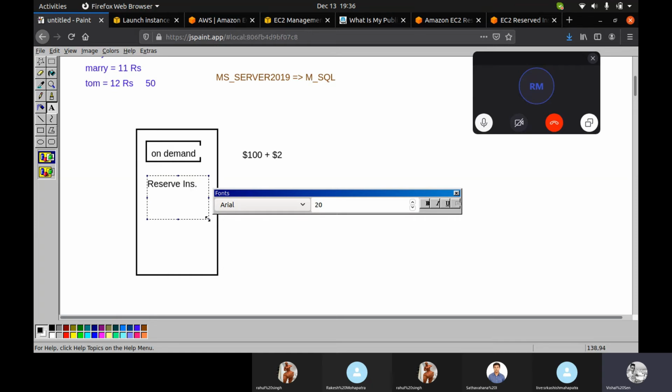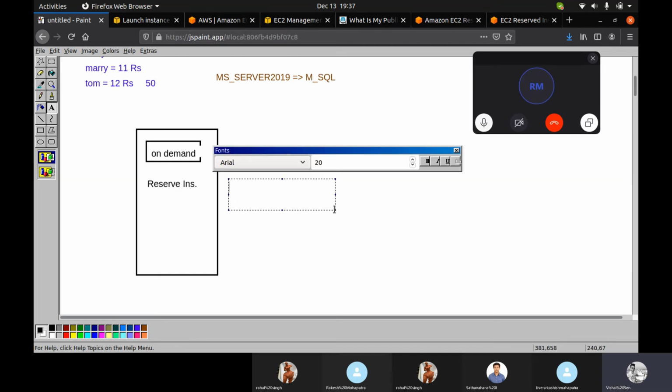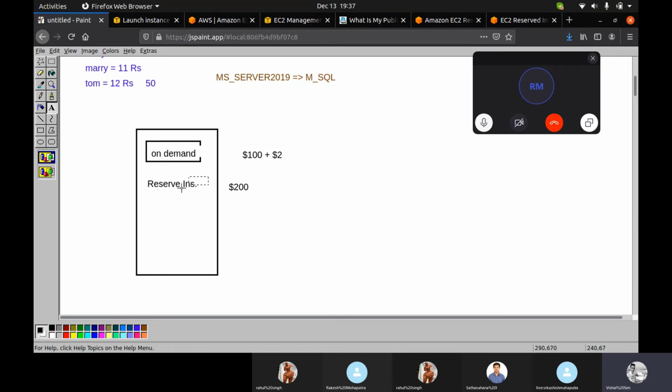Now next, I have to create one more machine, which is a reserved instance. Suppose this reserved instance pricing is $200. You can change your currency, but I'm just showing accordingly your AWS currency, which takes dollars. So now suppose this reserved instance pricing is $200, and we don't need to pay $2 extra.